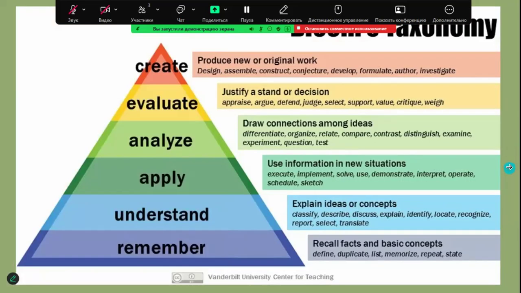Lastly, this slide presents the Bloom's taxonomy pyramid, which visually emphasizes the idea of building up cognitive skills, starting from the base and moving to the top.